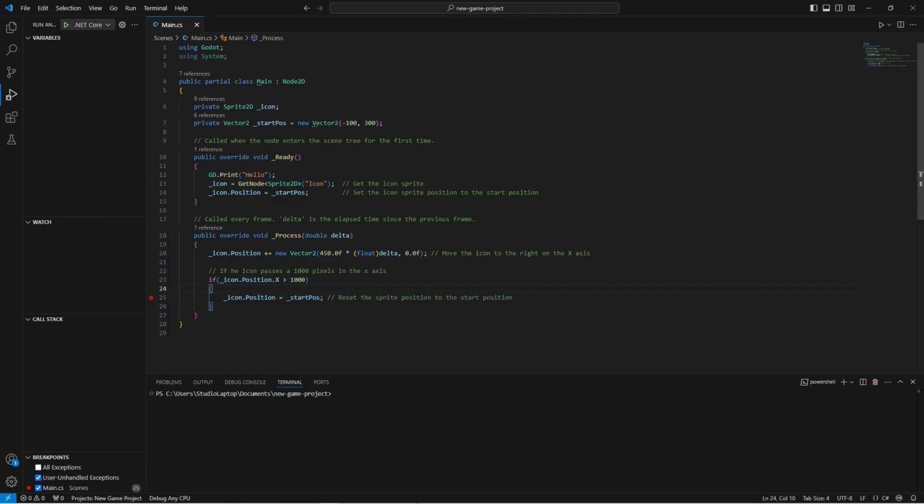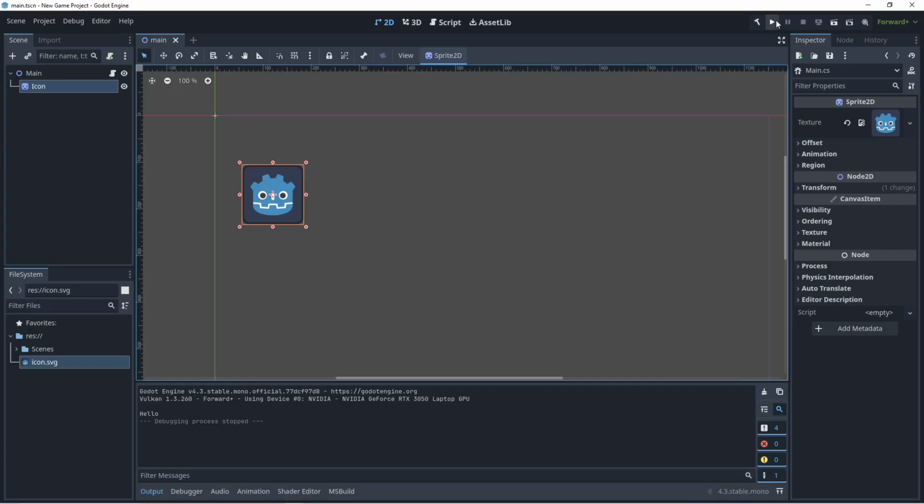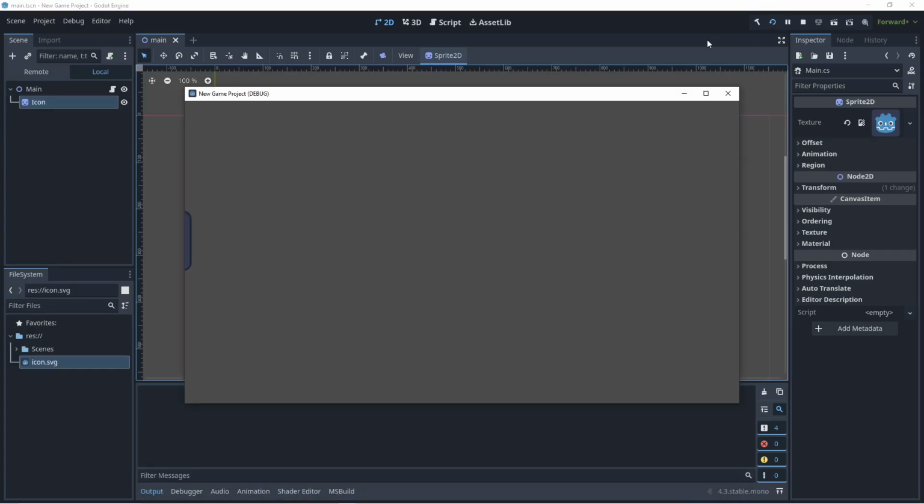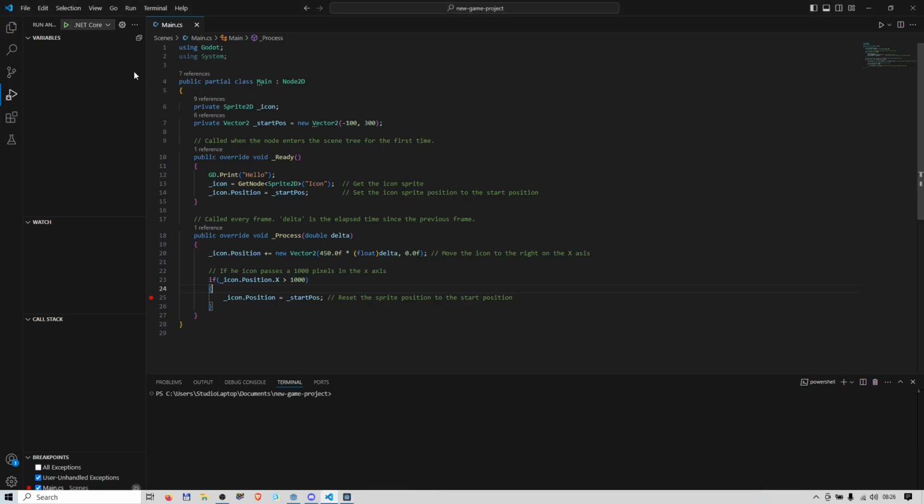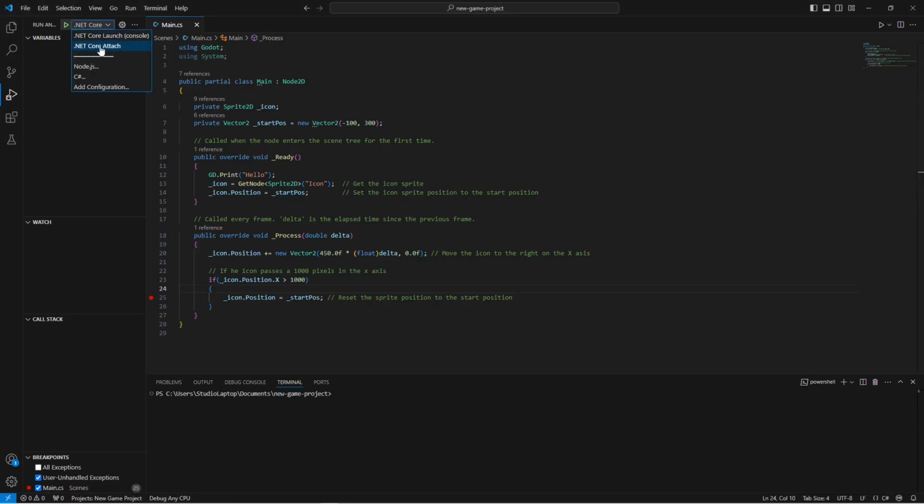Now, to attach the process, we first need to start it here. So let's start the game. Here we can see the icon is coming, and when it reaches 1000 pixels, it's going to jump back. Now, let's go to the code. Click here, and click on .NET Core Attach, and click on Play.